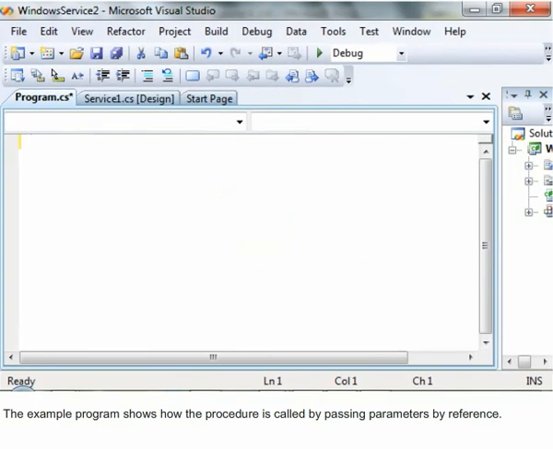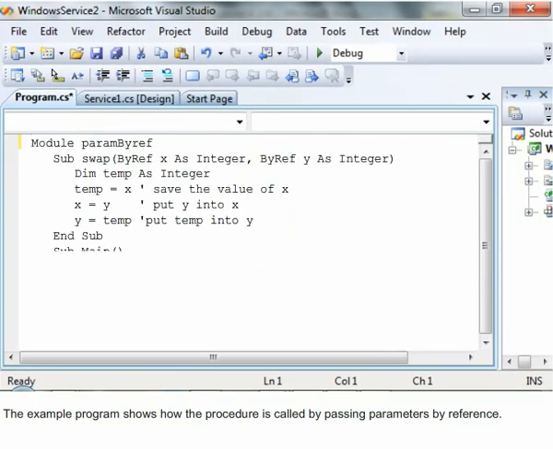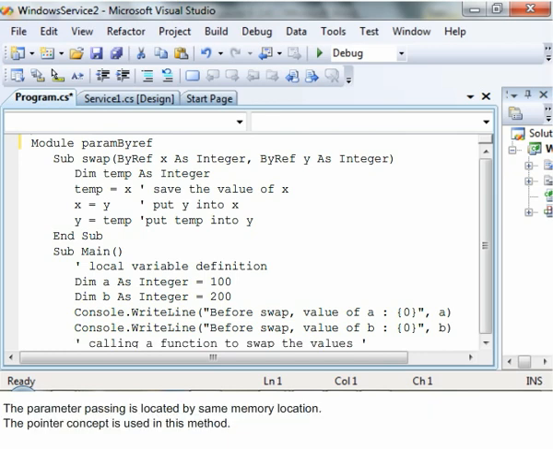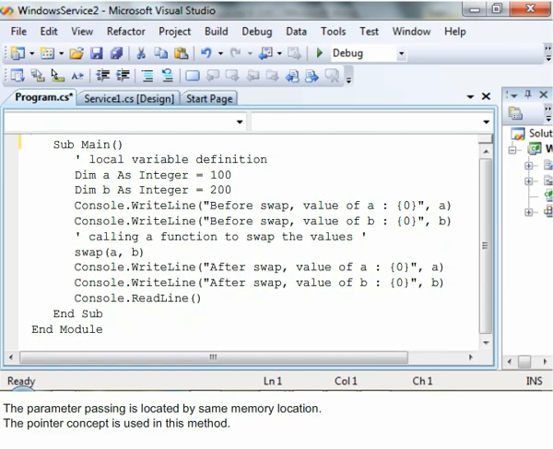The example program shows how the procedure is called by passing parameters by reference. The parameter passing is located at the same memory location. The pointer concept is used in this method.